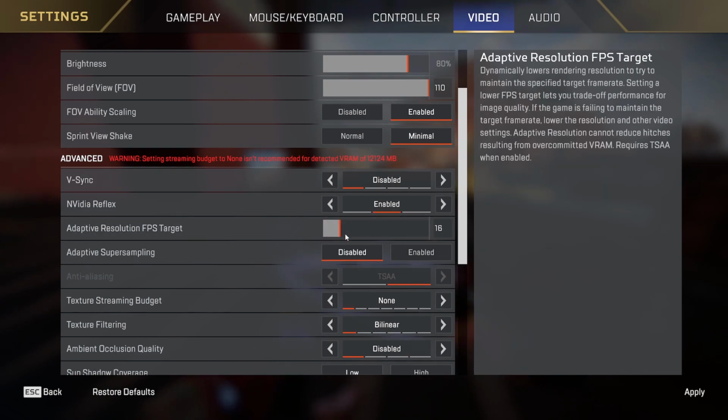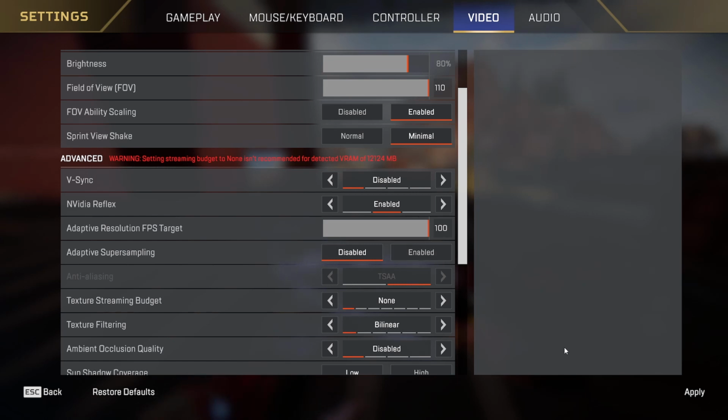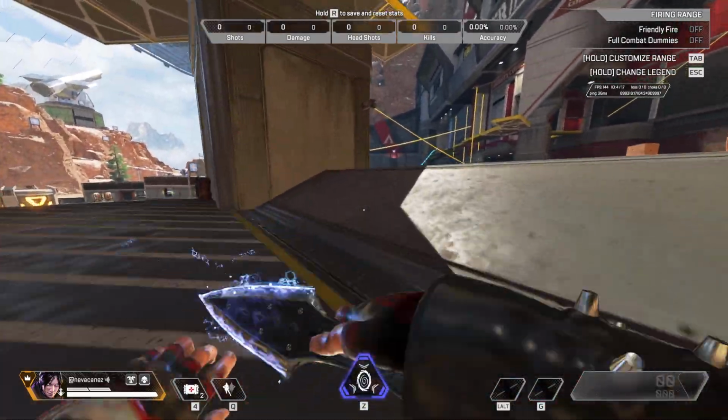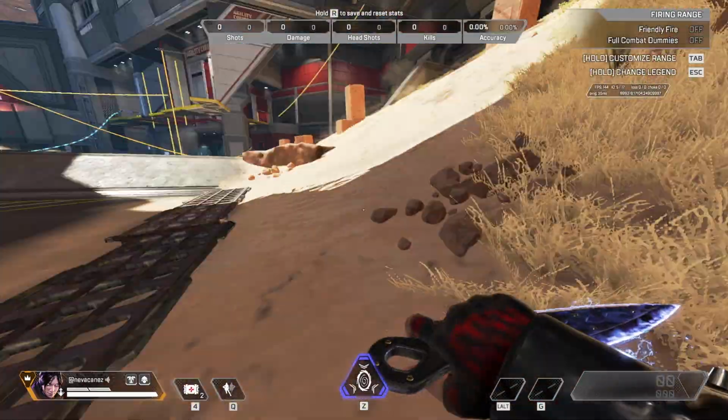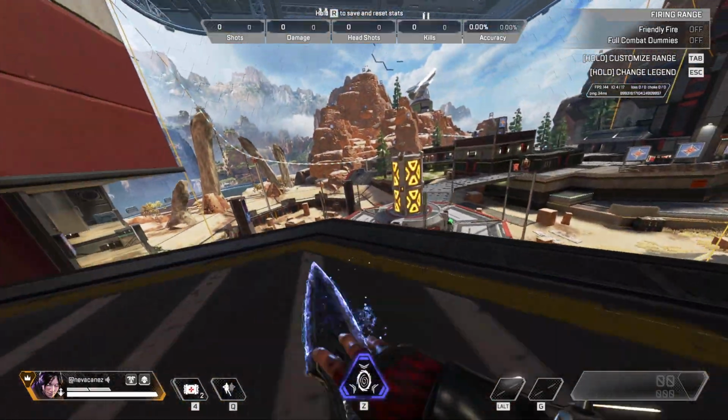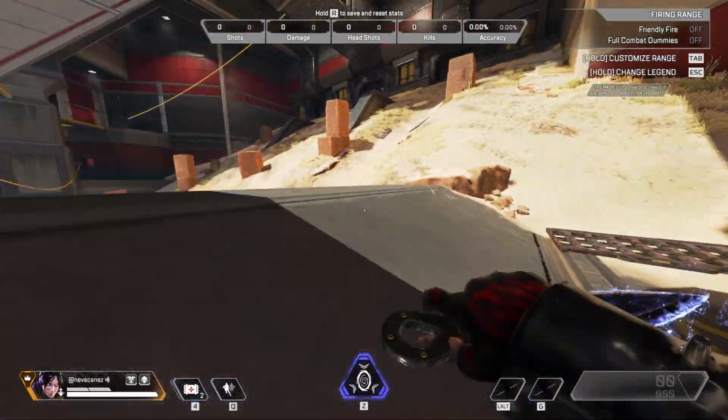Adaptive resolution FPS target. This is something where it gets a little confusing. So if your computer is horrible, and I'm talking like 20 FPS horrible, like borderline unplayable, definitely turn this on. I don't think you're gonna get 100 frames like it promises, but when my PC was bad, I used it and I got around like 50-60 frames.